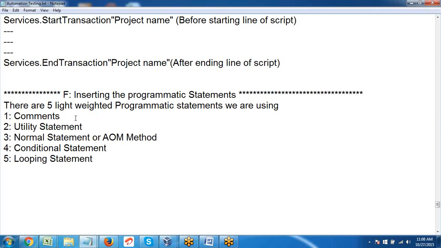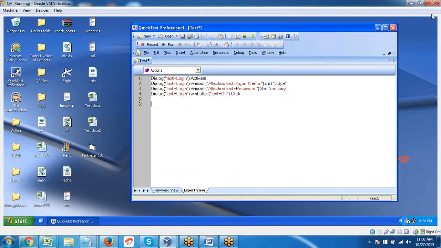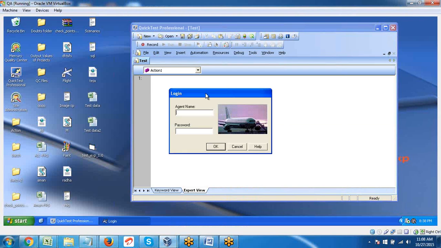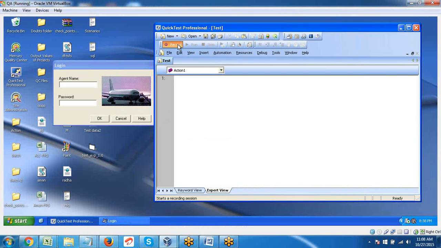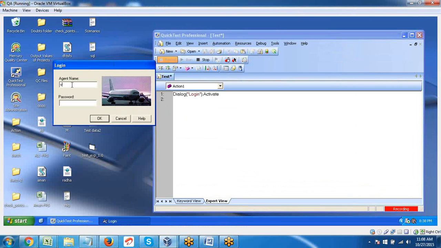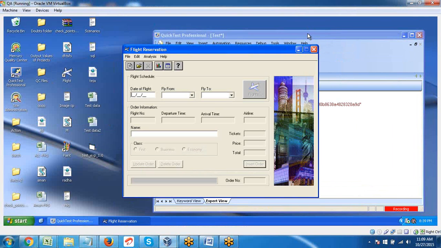Of these, one of the options is comments. Let's see. So what does comments mean? This is your script line. This is the login window. I'm using record, Windows, apply and OK. So I have activated it. I have entered username, password as Mercury. I clicked on the OK button. So one window's work is done.